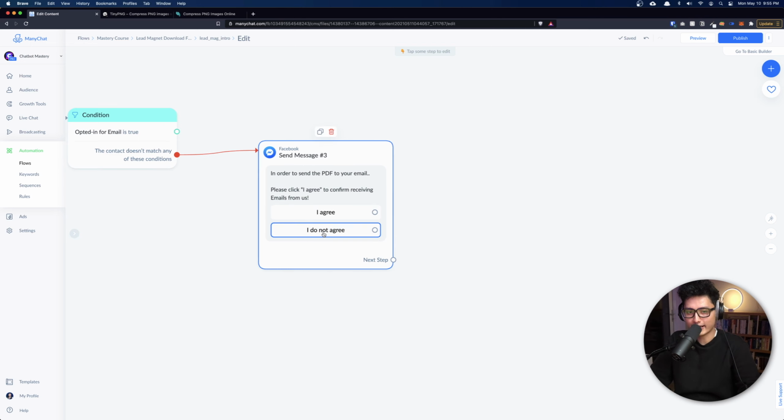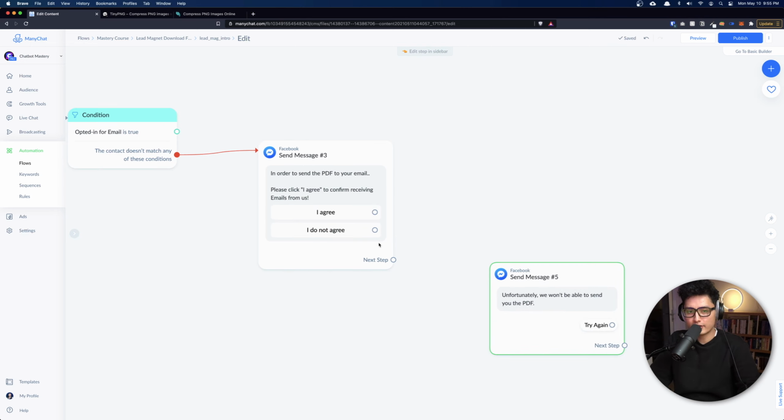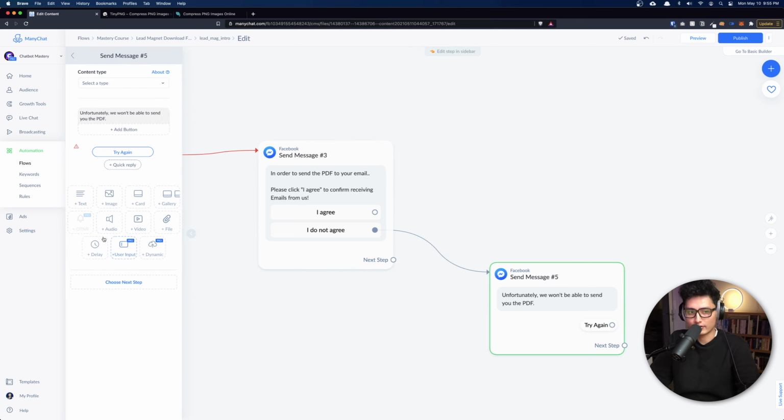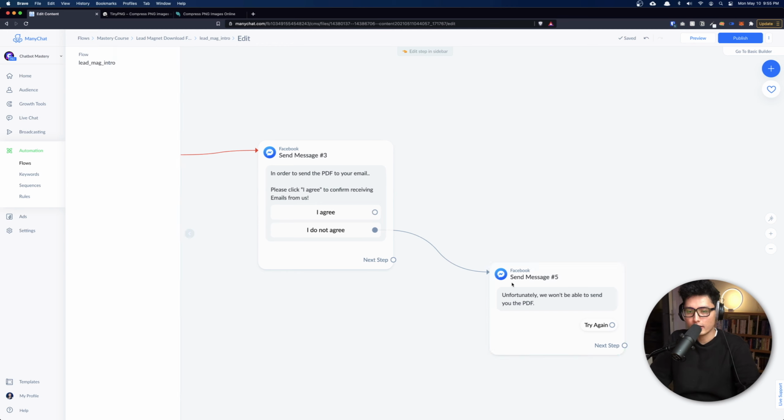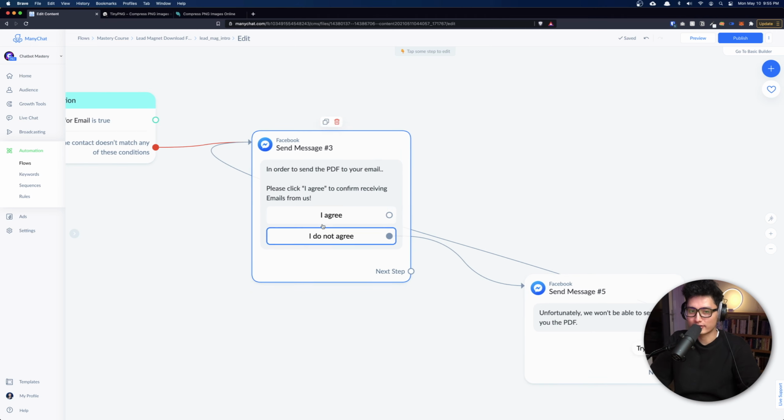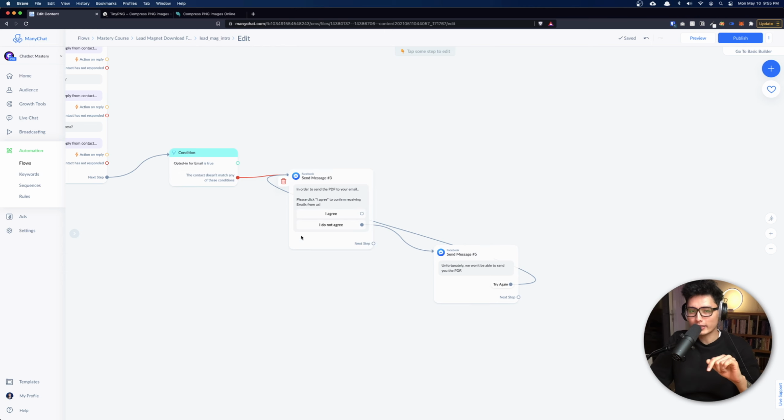Let's deal with this second option here, I do not agree. If they say I do not agree, you're going to say, unfortunately, we won't be able to send you the PDF. Right? Connect these two. And then we give them one option that says try again. So this is going to be a quick reply. We label it as try again. When they click on this little quick reply, let's loop them back into here. If I click on try again, it's going to come back to this consent form again to ask for permission, right? And then basically we created a little loop here. They have to agree to us in order to redeem this PDF.